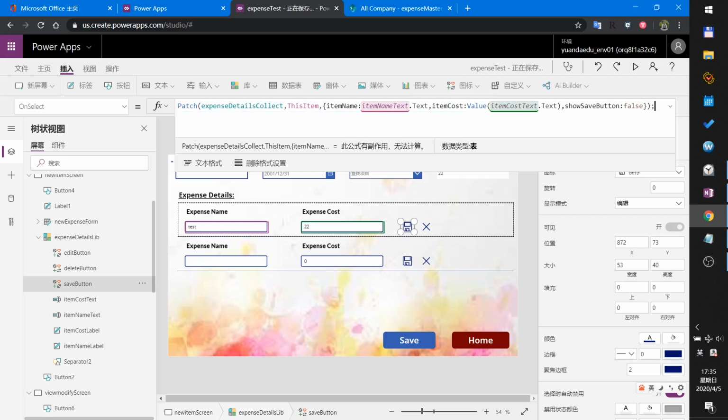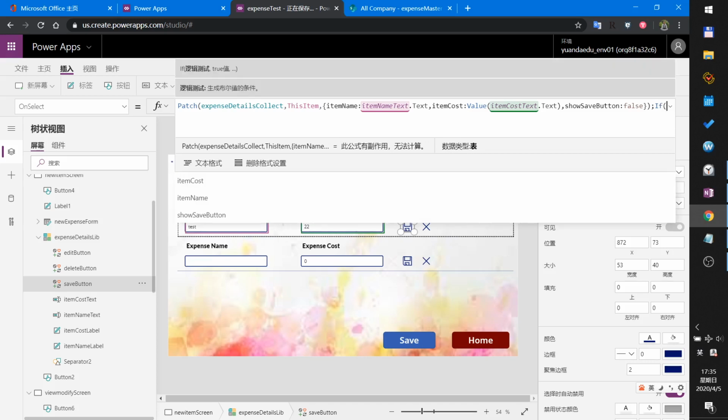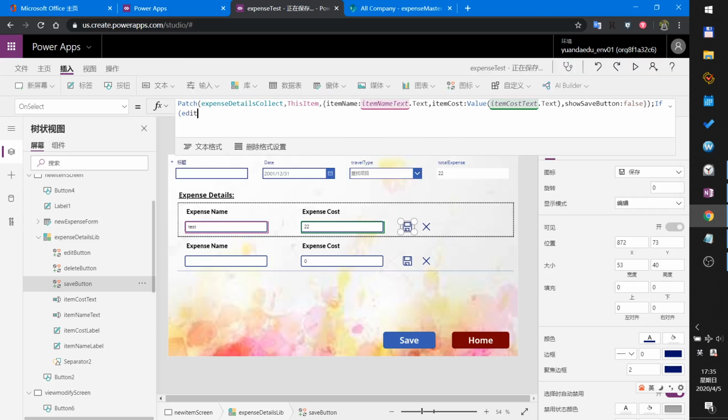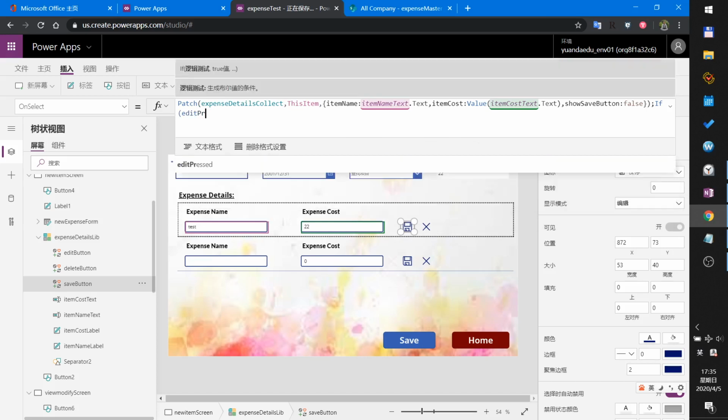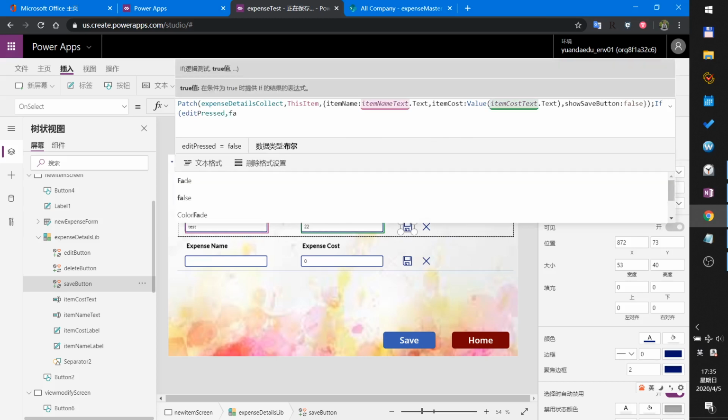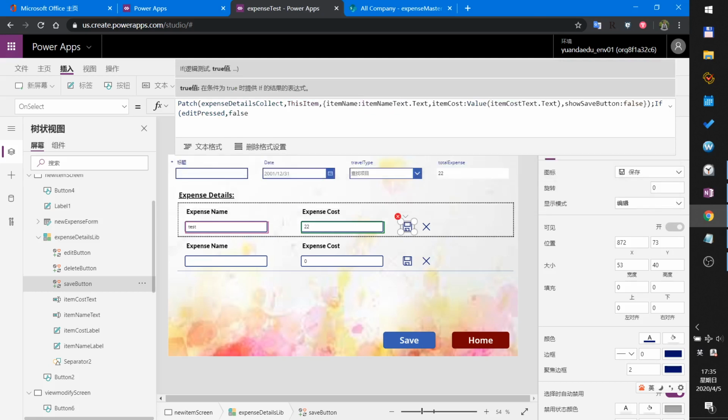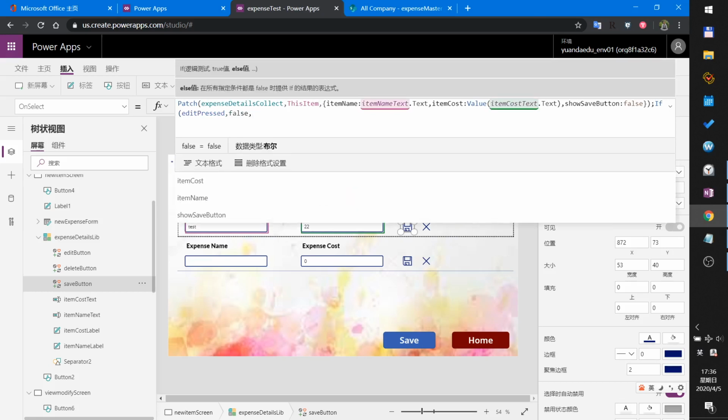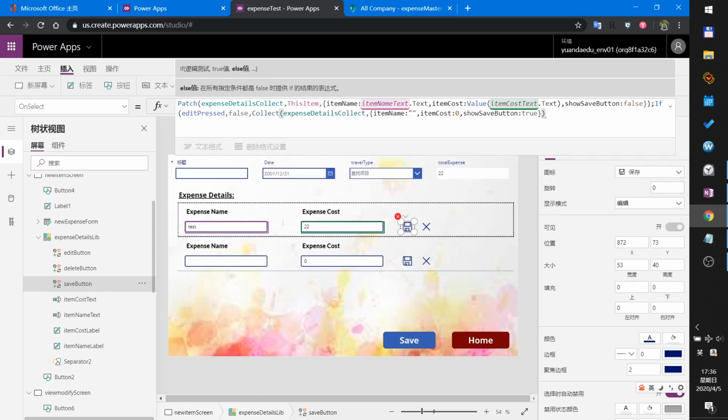I press Control X and do it. What I do, I just use if edit pressed. If edit pressed, then do not add a new line, just return false. And if not edit pressed, I press Control V, add a new line. That is all.